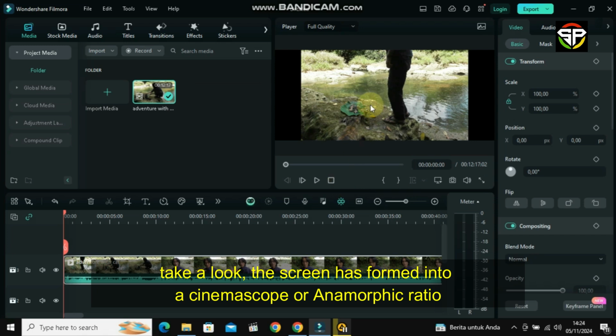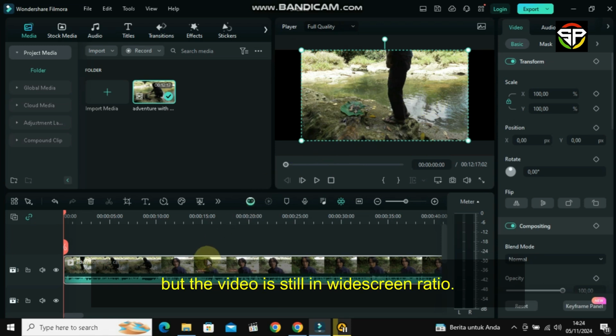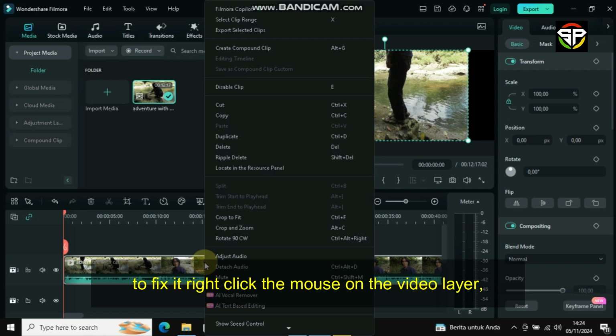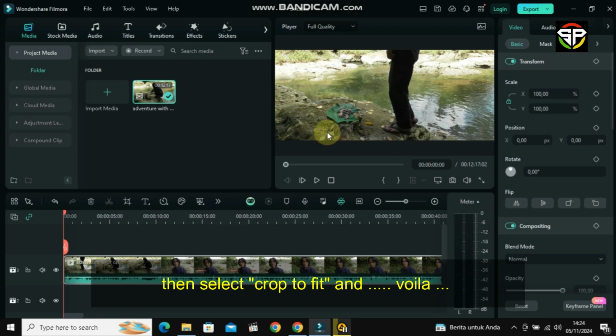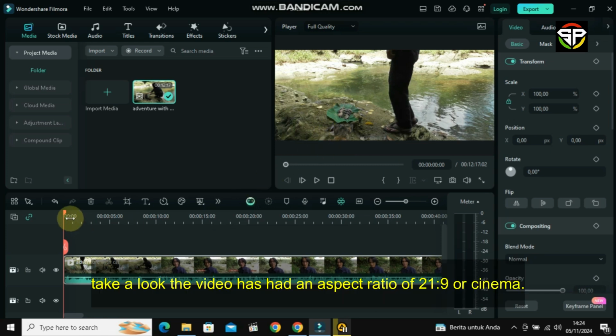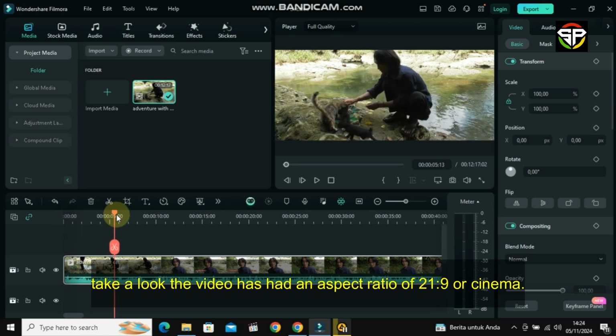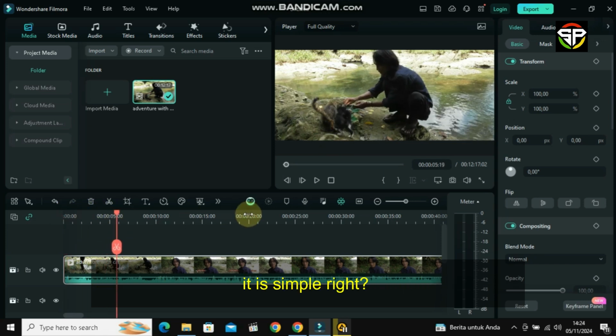Take a look, the screen has formed into a Cinemascope or Anamorphic ratio, but the video is still in widescreen ratio. To fix it, right-click the mouse on the video layer, then select Crop to Fit, and voila! Take a look, the video now has an aspect ratio of 21:9 or Cinema. It is simple, right?